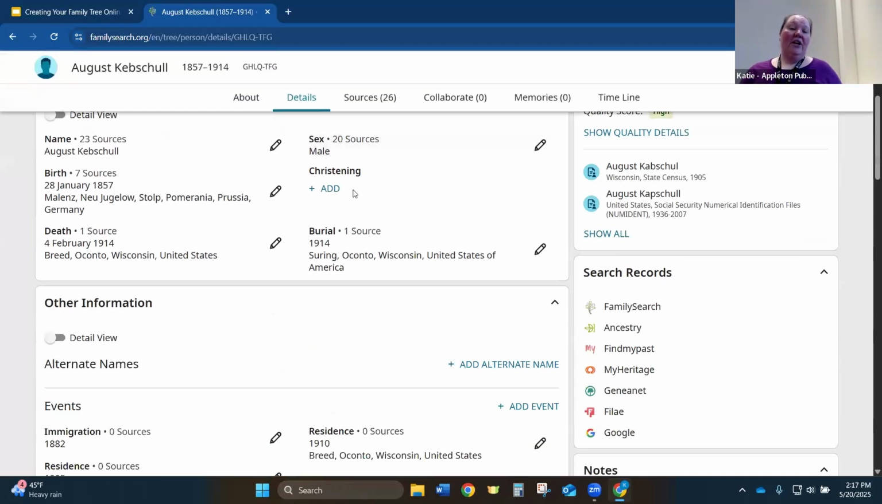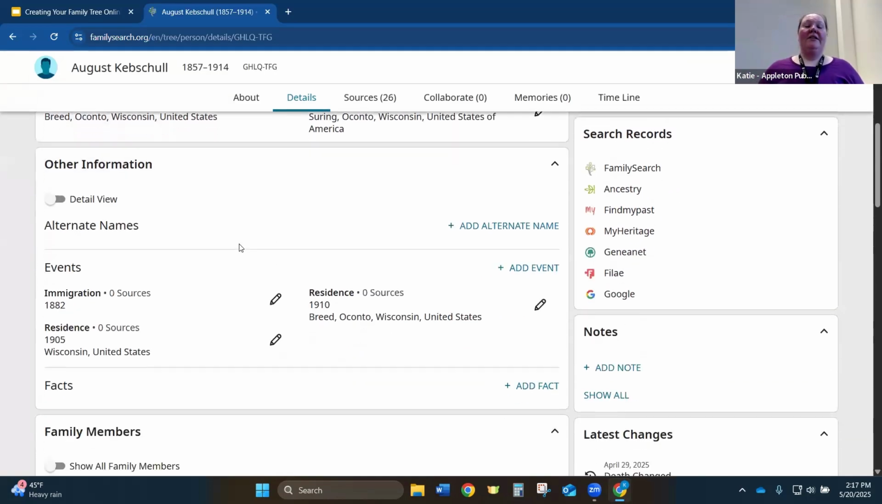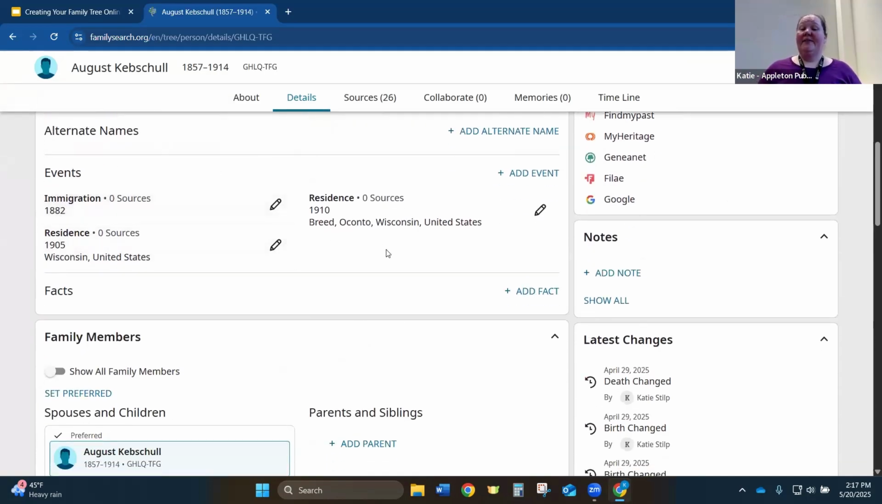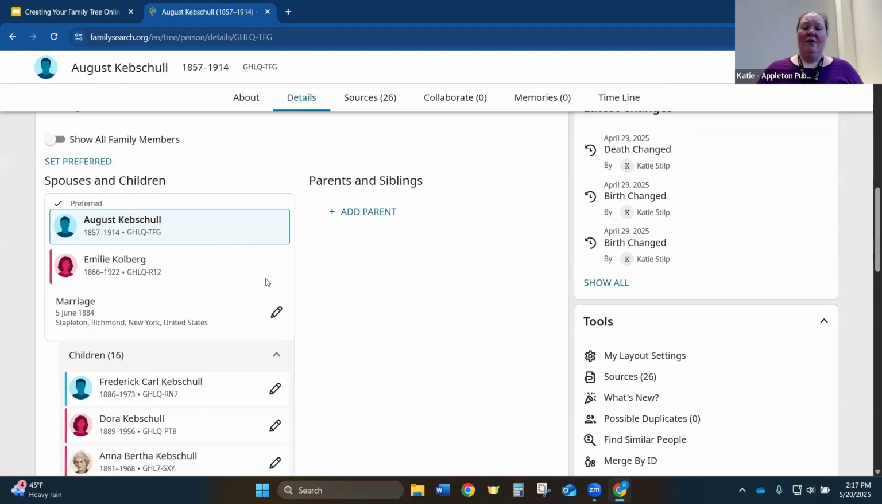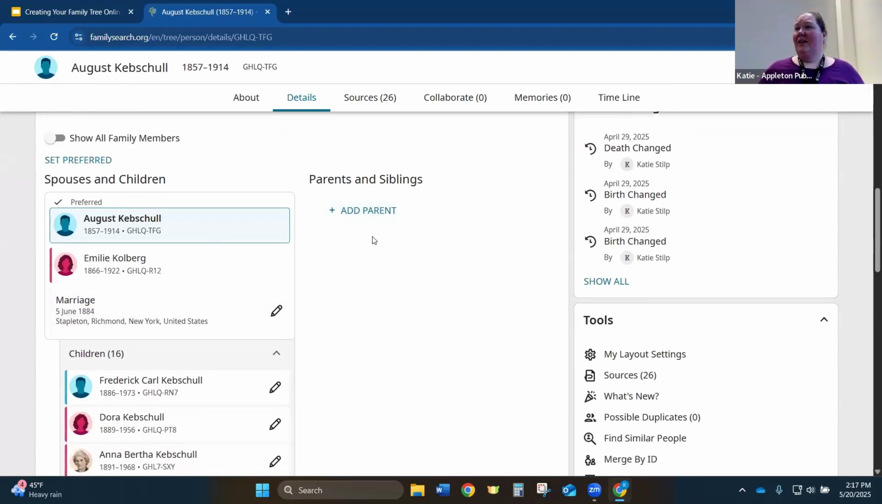So here's where you can look at all their different vital information. These are all details that somebody else has already made. You can see, hey, there's no source attached. Maybe I want to find that 1910 census and add that source in here. Or you can see, oh, all of a sudden the parents aren't listed in here, which is strange because I know I added the parents before, but somebody else must have unconnected them.